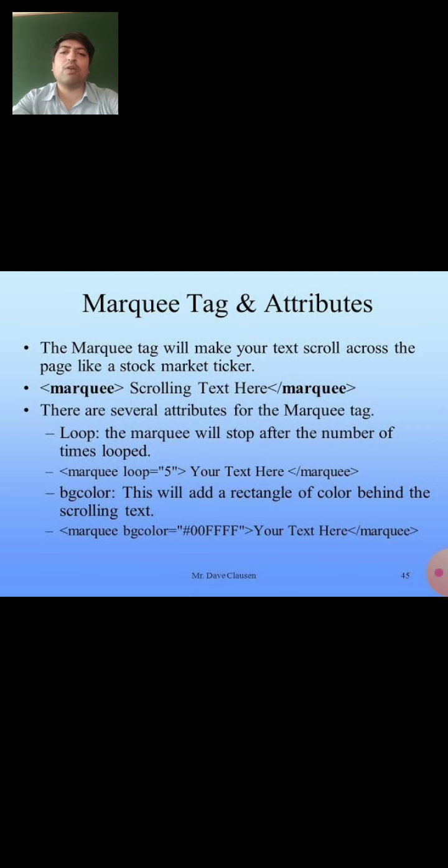You can see the marquee tag will make text scroll across the page like a stock market ticker. A stock market ticker generally and regularly moves from one place to another place, and can move from bottom to top, as the prices of different shares change repetitively at the time of the share market. Scrolling of that type of ticker we can show with the marquee tag. You can create your own website with different applications for different purposes.